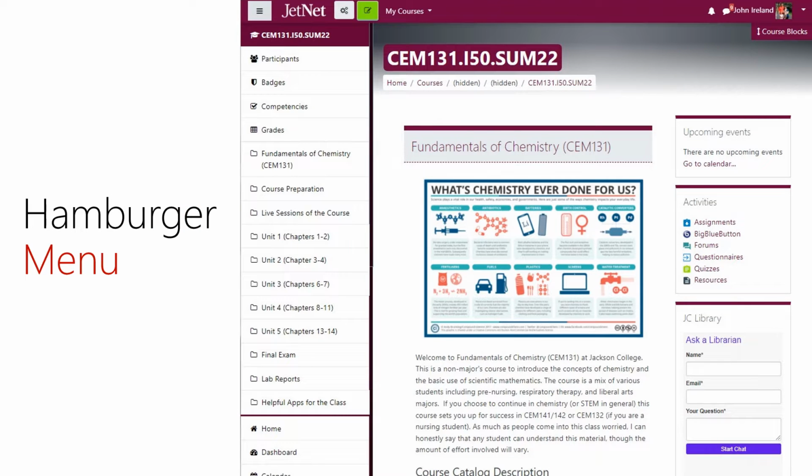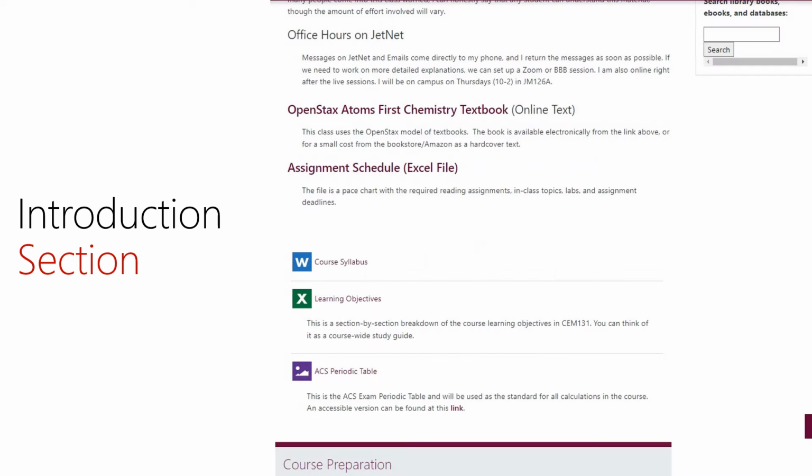When you click on the hamburger menu, it opens the navigation menu to the entire site, allowing you to quickly jump to the section you need. Now we'll discuss the different sections of the course.